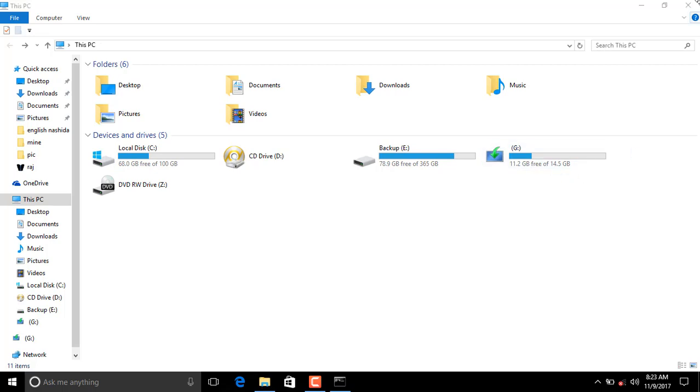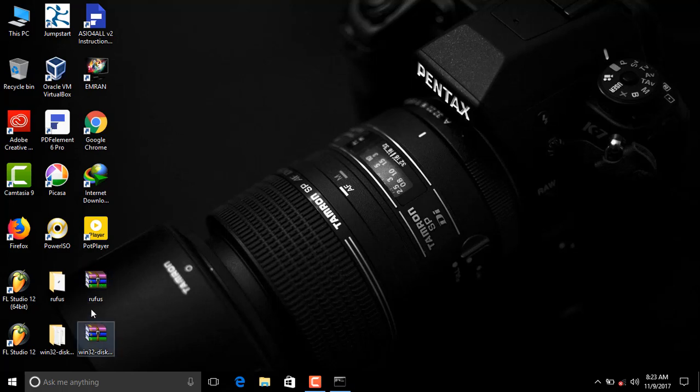This is all done by using software, or by using your operating system without any kind of software. You can boot your flash drive.